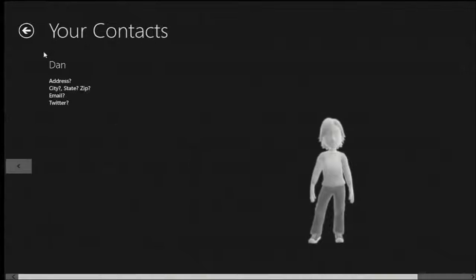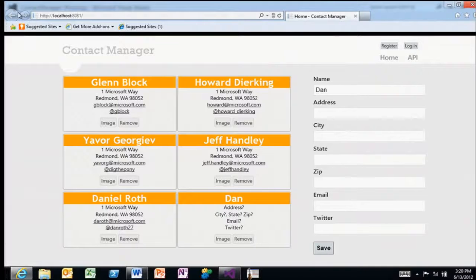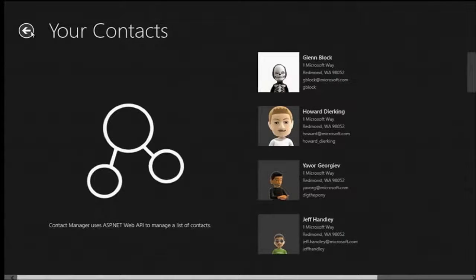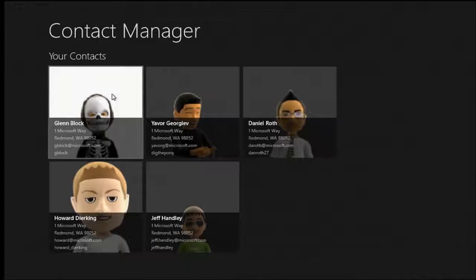If I delete, I didn't actually bother to implement delete and post on the Windows 8 client. At some point we'll get there. So I remove this and go back. I'll just refresh so that it pulls down the data again. You see Dan's now gone. So these are two apps that are exposing similar functionality, but they're using the same back-end web API to achieve it.